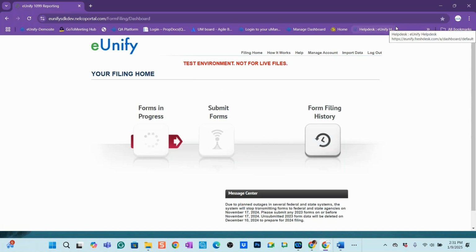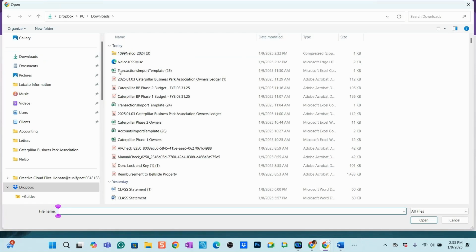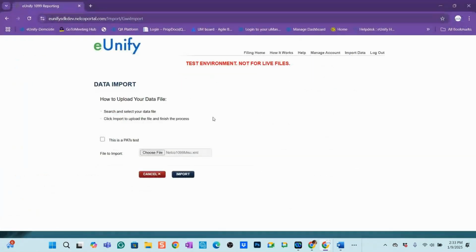And in order to import in that file that we just downloaded, I'm going to click on import data, and I just want to apologize. I think I called it a CSV file earlier. It's not a CSV file, it's an HTML file. I'm going to click on choose file, and then I'm going to pull up my file, and then I'm going to tell it to import.